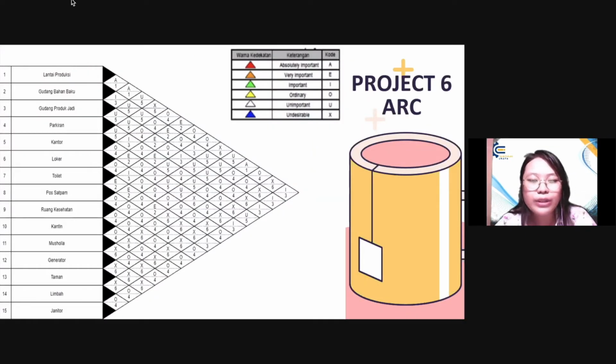Next is project 6, activity relation chart. Activity relation chart is a map designed to determine the level of relationship between activities that occur in each area in pairs. Activity relation chart has 6 numeric codes and 6 letter codes. Numeric code 1, the relationship between the rooms is very close. 2, the rooms need each other. 3, easy to reach between rooms. 4, may be near or far. 5, must be far apart so as not to interfere with each other's activities. 6, there is no connection between rooms.